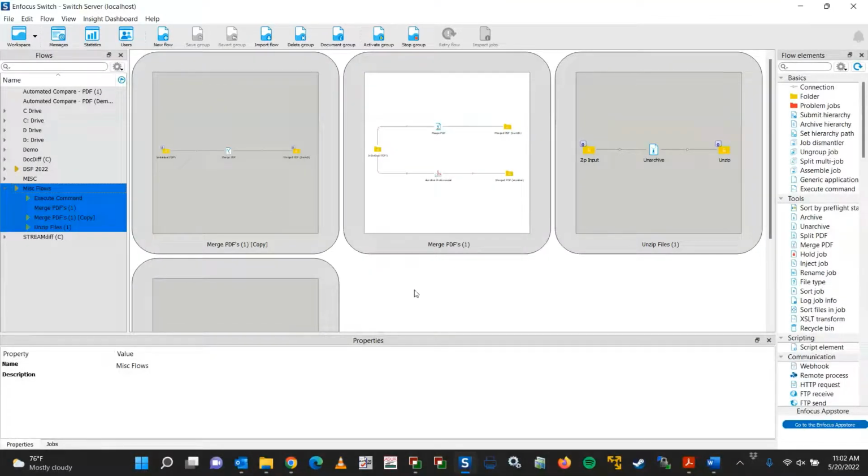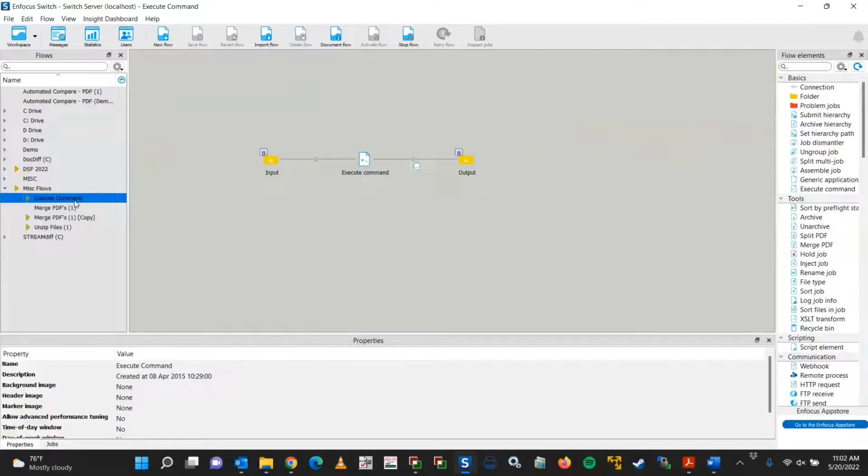The next flow that I have set up is a simple execute command flow. Just like how we have Switch execute StreamDiff in our compare flows, Switch has the capability to execute just about any exe file or program. As long as you disclose the file path to the executable, Switch can handle the rest.